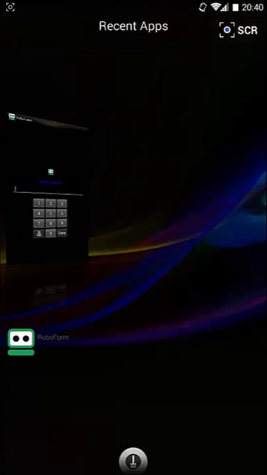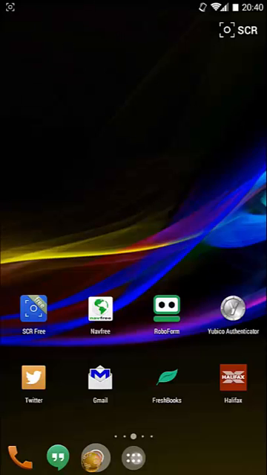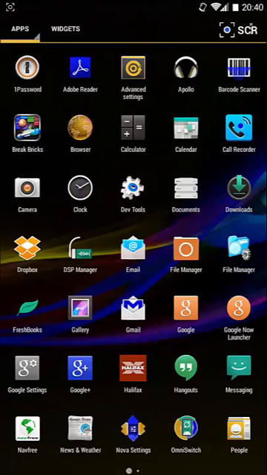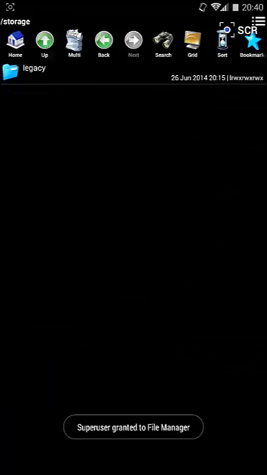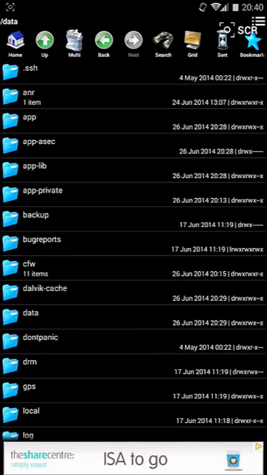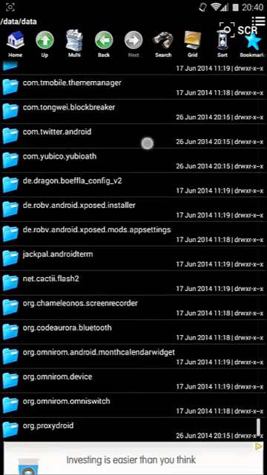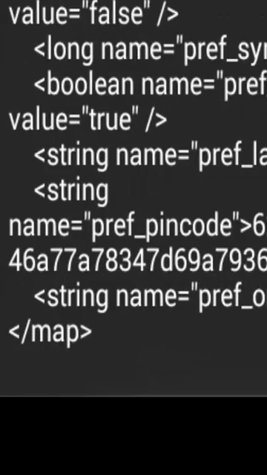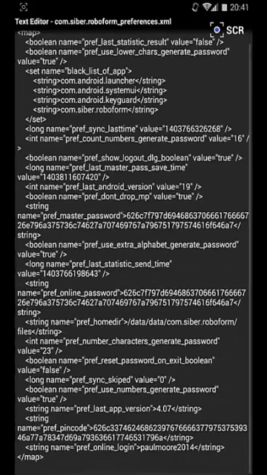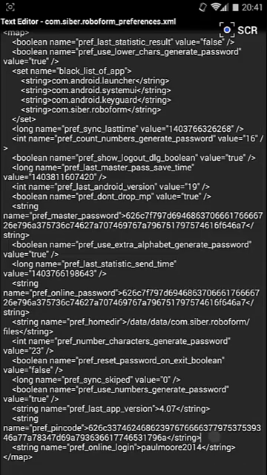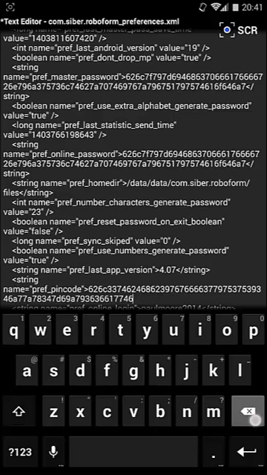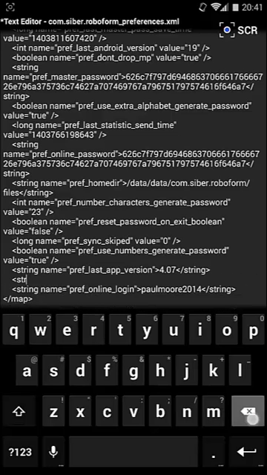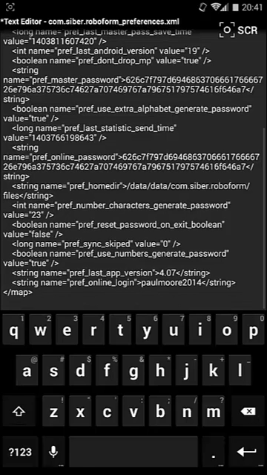So how can we gain access to the data without knowing the master password or the PIN? Let's have a look at RoboForm's preferences file. If we scroll to the bottom, you'll see a pref_pincode line. So let's delete it. And save the changes.